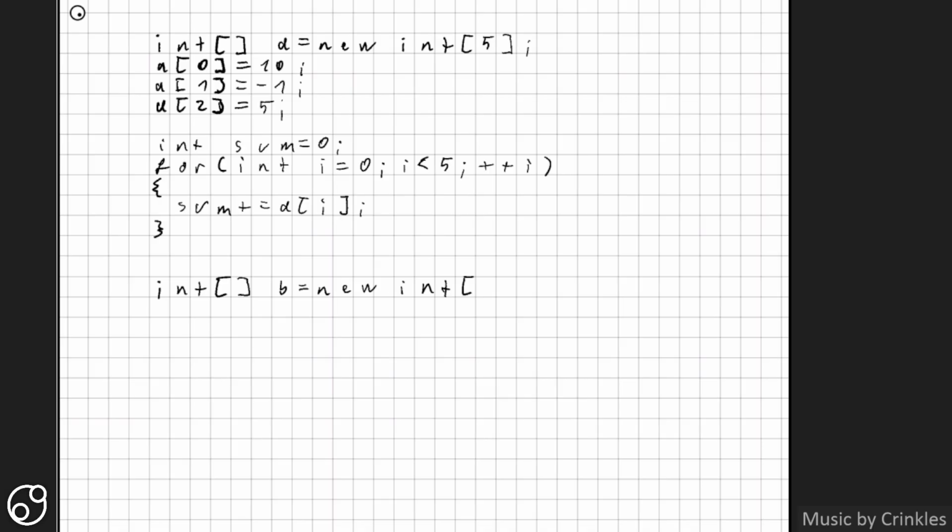Well, what we can do is we refer to our A and use the dot operator to access a field called length, which is an integer value that contains this 5. In fact, usually if you write a for loop like this, you're not actually using the 5. You would also use a dot length.